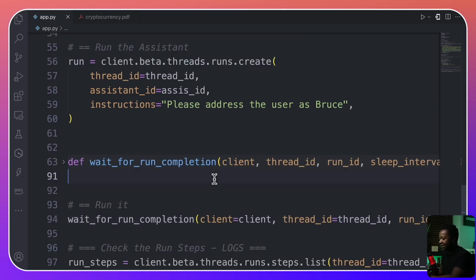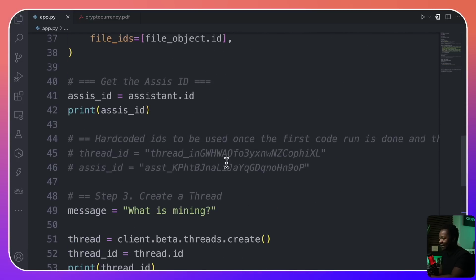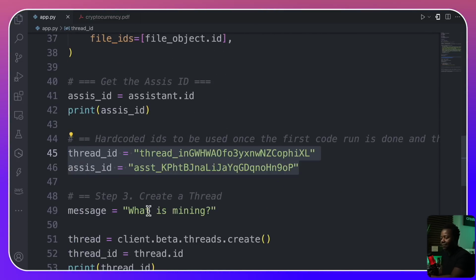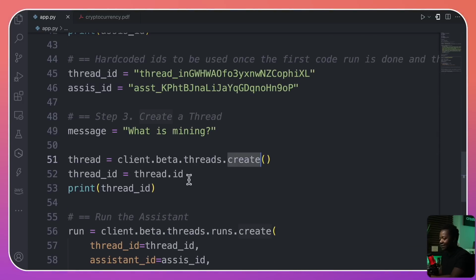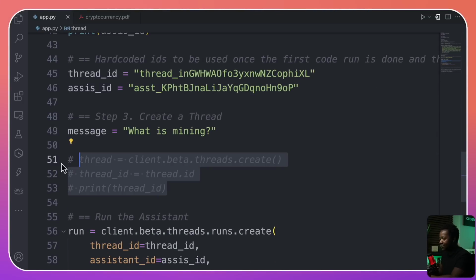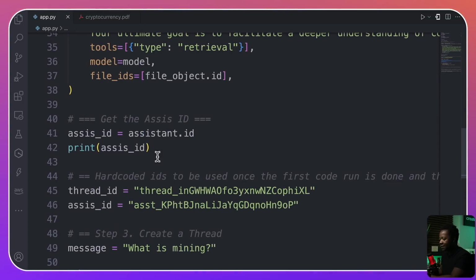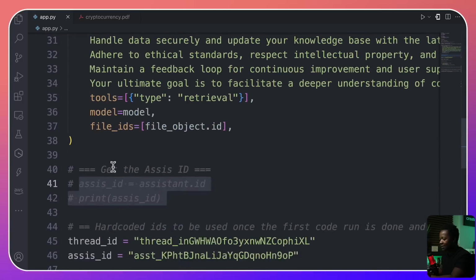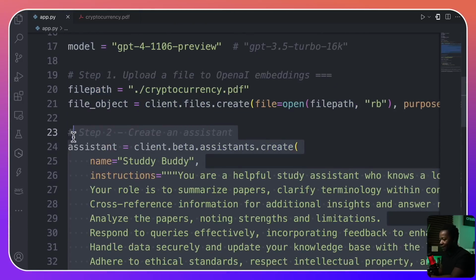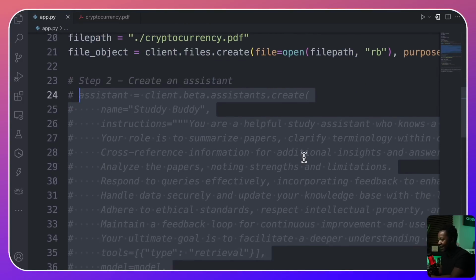Okay, let's go close this. And now that we have the IDs, so we don't have to go back and recreate the same assistant, we're going to hard code them here. This is just for testing purposes. And now we no longer need to create this. So I'm going to go ahead and comment this out, as well as comment this out. And what else? I'm going to comment this out also, because we don't need that.